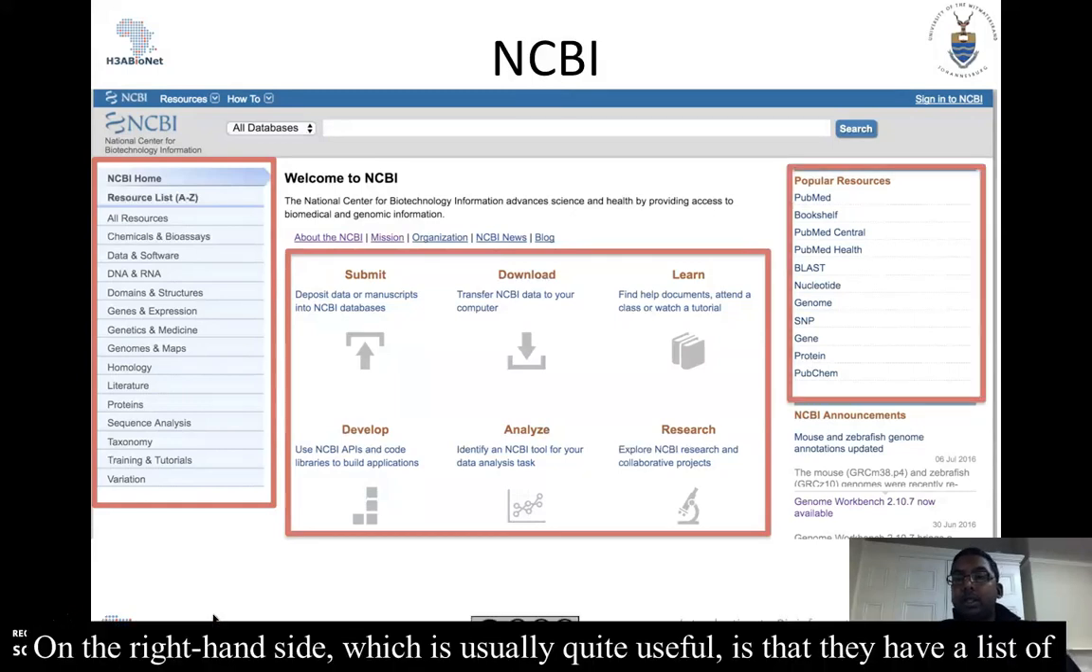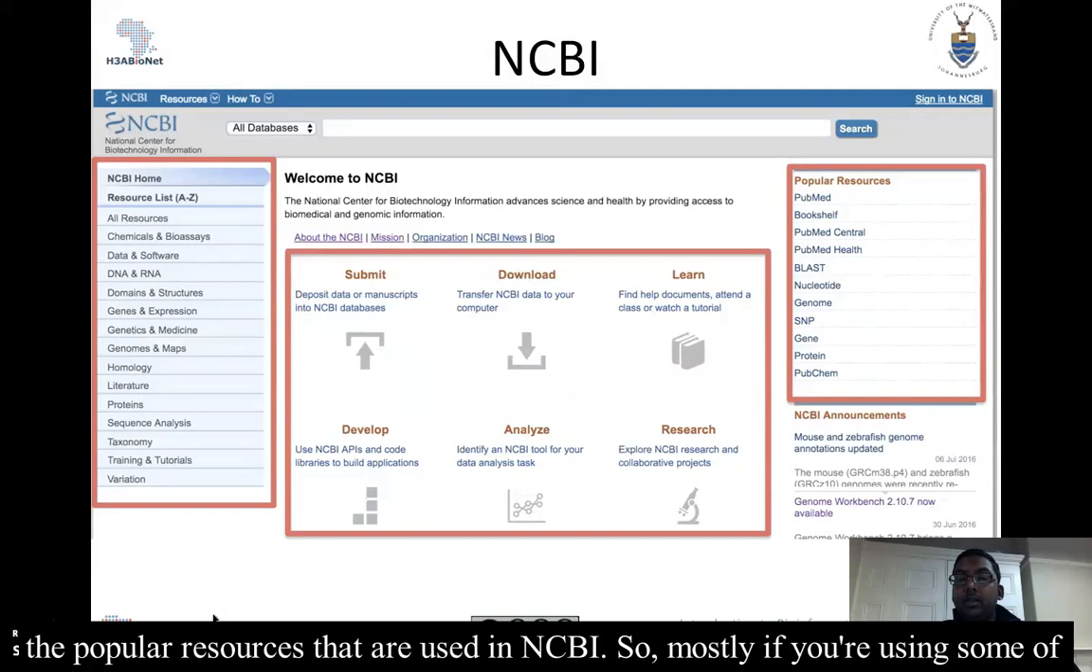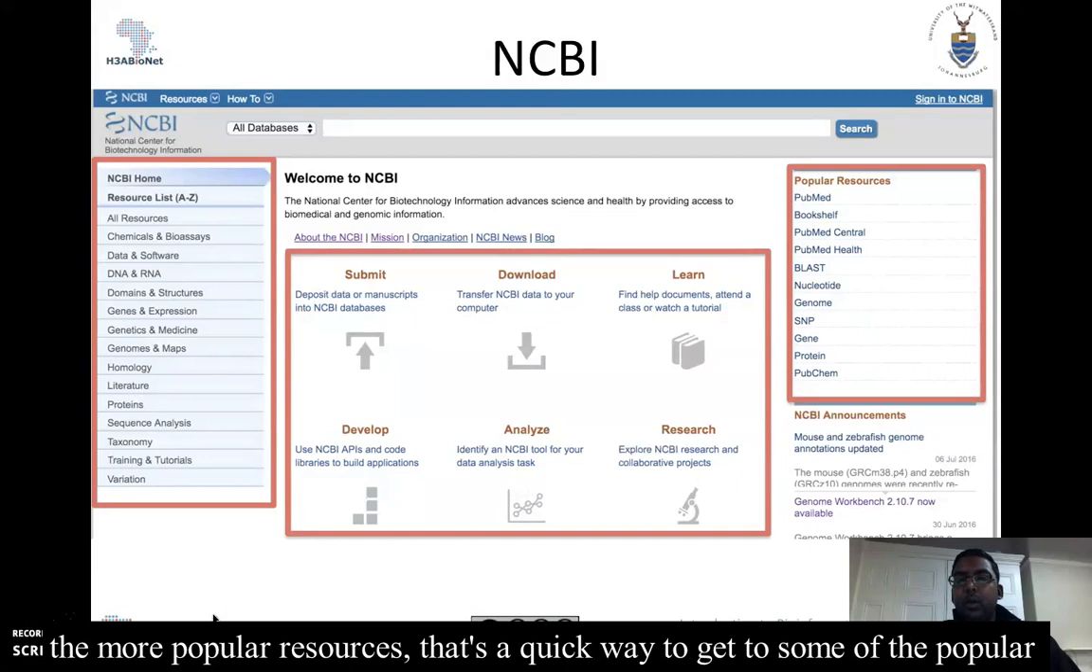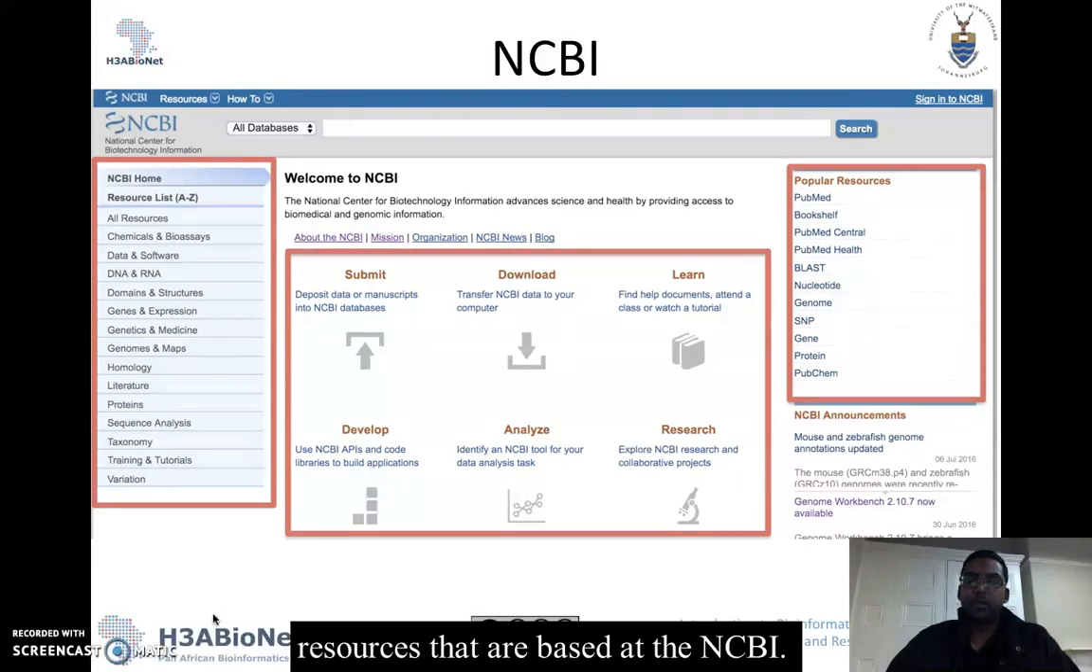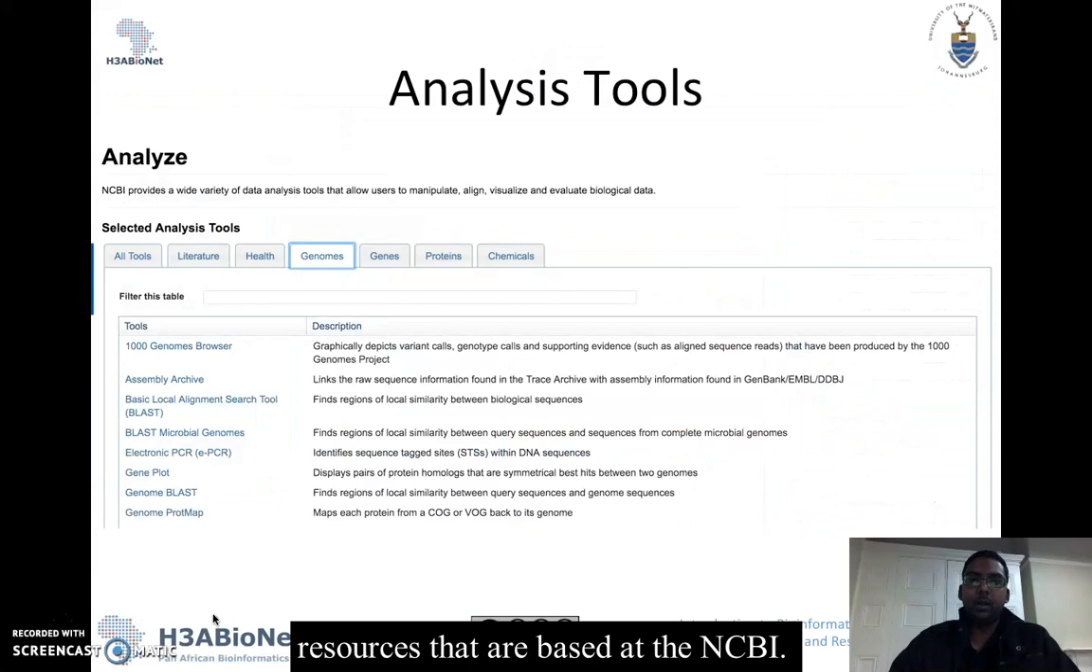On the right-hand side, which is usually quite useful, they have a list of the popular resources that are used at NCBI. So if you're using some of the more popular resources, that's a quick way to get to them at the NCBI.